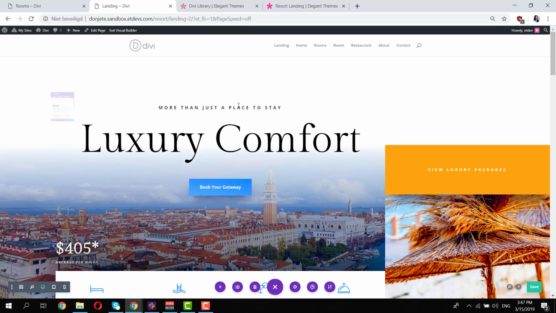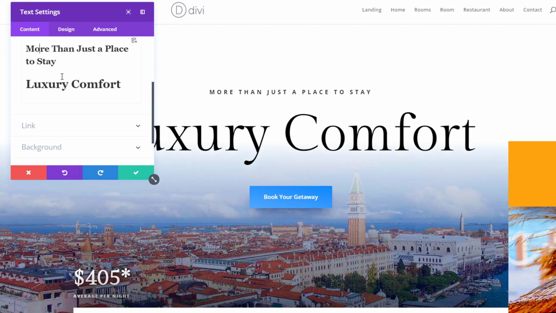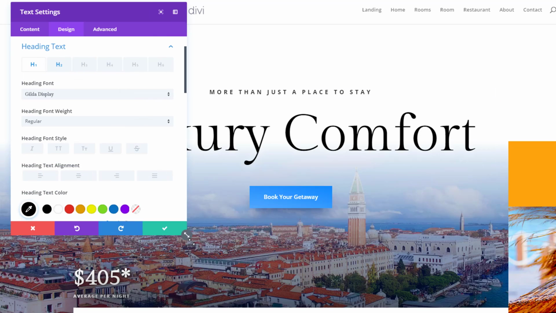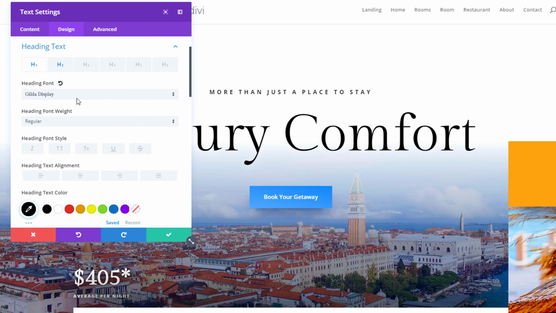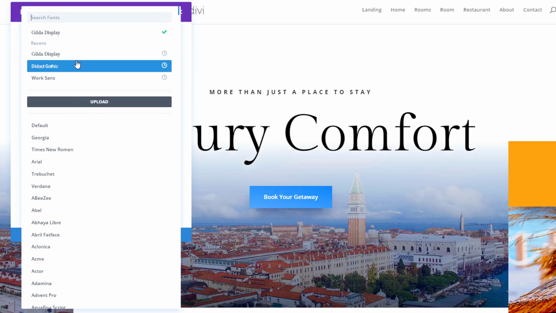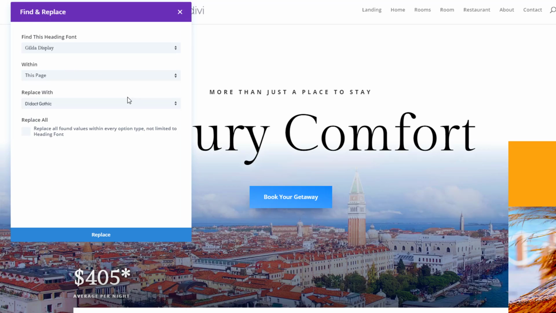You can just open this module and go to the Design tab. Go to the heading text settings, and over here we have the font that's being used. So go ahead and right click, click on find and replace, and then you can replace it with another font of your choice within this page, and make sure that you tick off the box that says replace all font values within every option type not limited to heading font, and this will make sure that all of the modules are covered. And then click on replace.